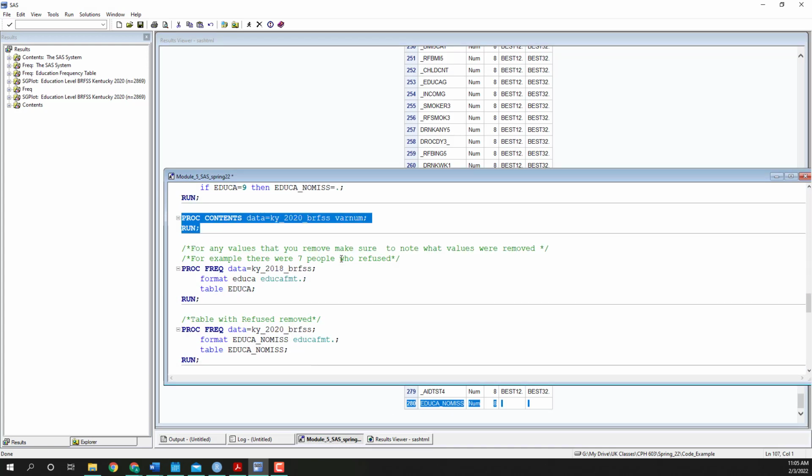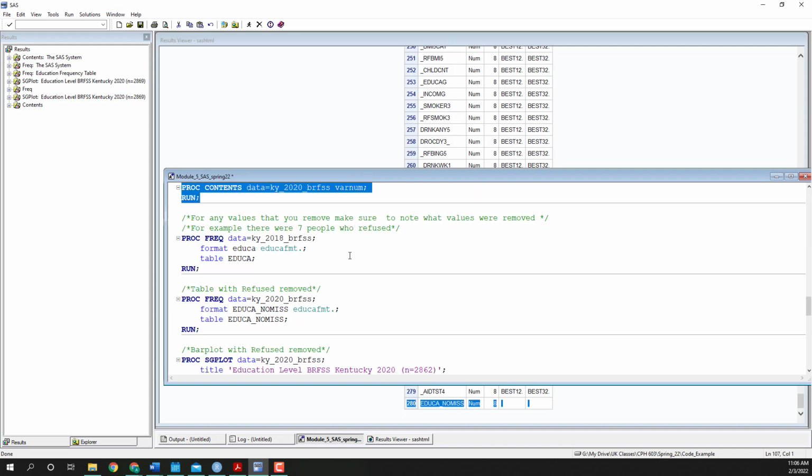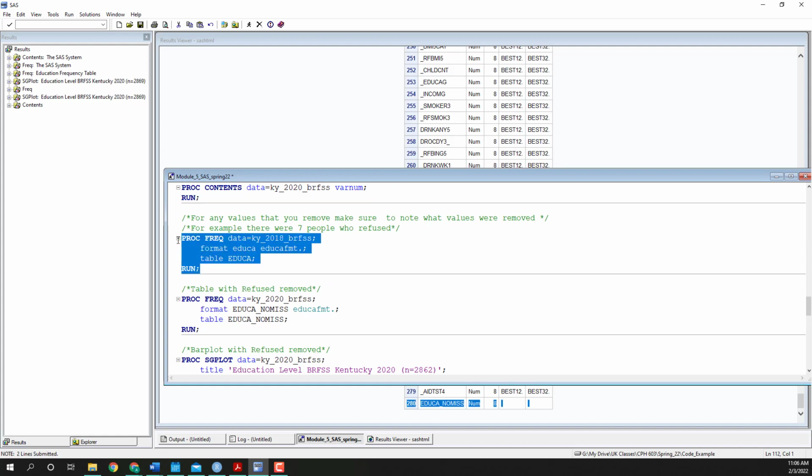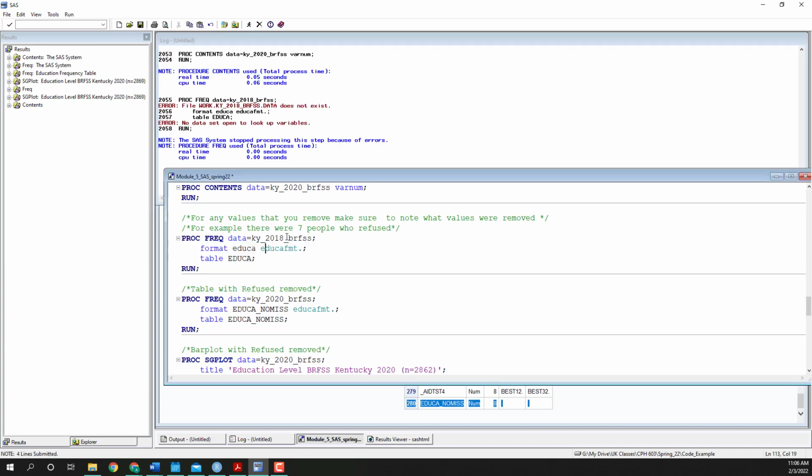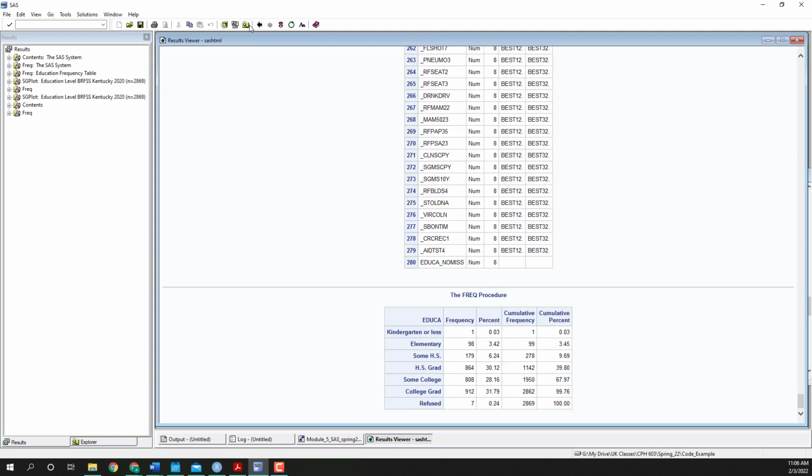So then I'm going to do the same thing that I did before. I'm going to create a table, and I'm going to create a bar chart. So let's first look at our table. I had an error here. Oh, I've got the wrong year there, so let me fix that. And try running that again. And there we go. So notice here is my new table.